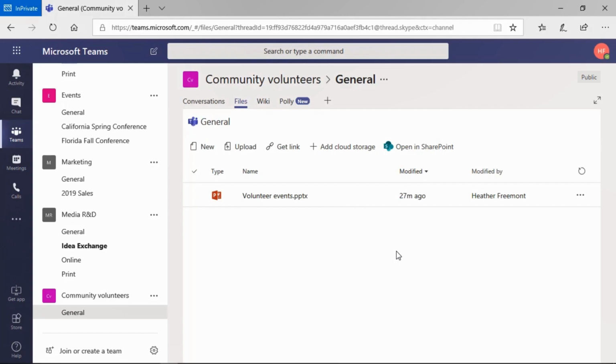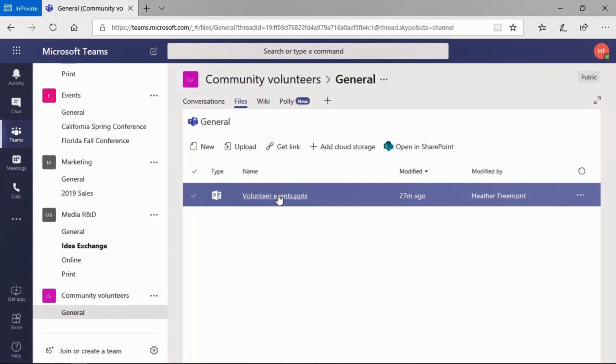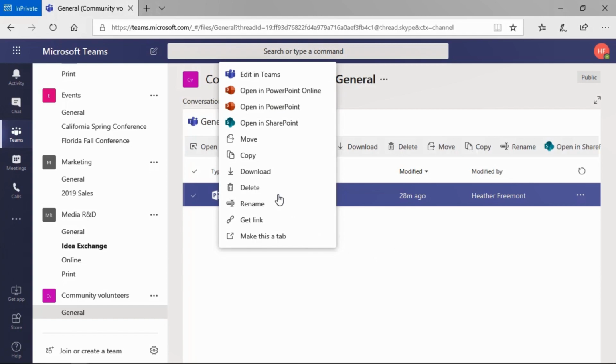If you're familiar with OneDrive for Business, you may have already worked with version history there. While the process is the same, it's a little different on how you get to that version history. Let's start by right-clicking over the file and taking a look at the More Actions menu. You'll notice that we do not have version history available here.